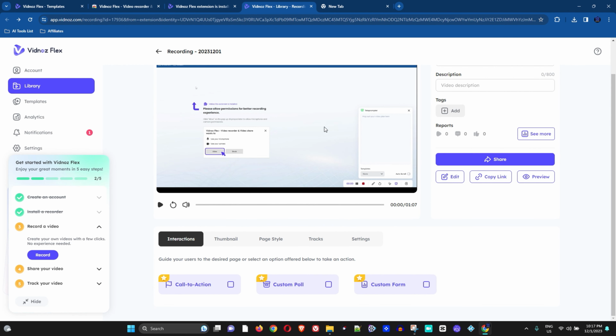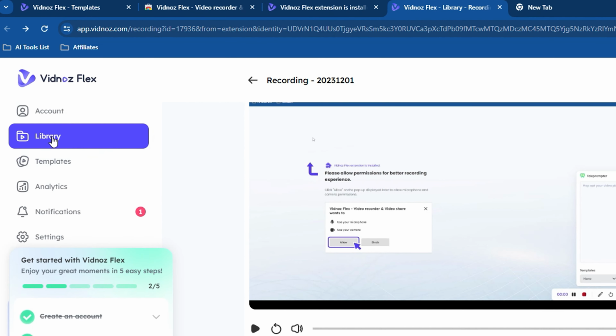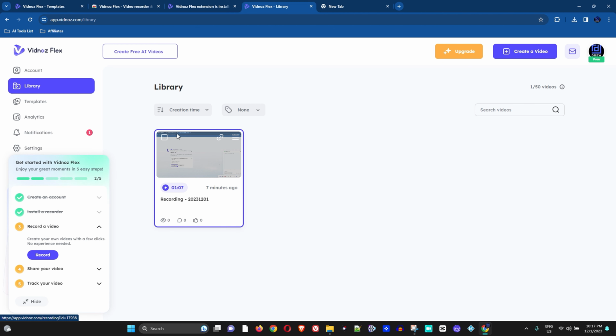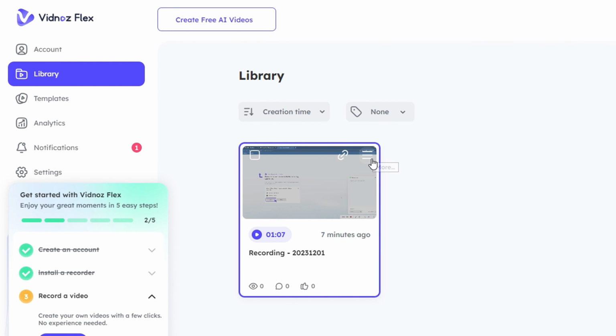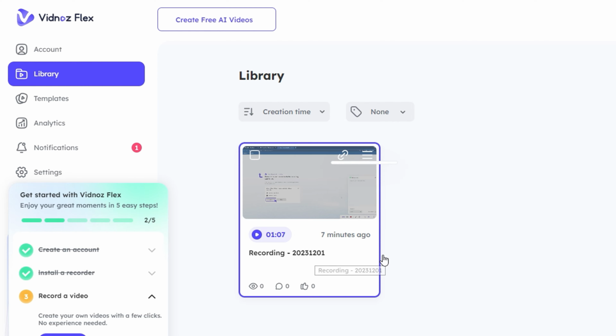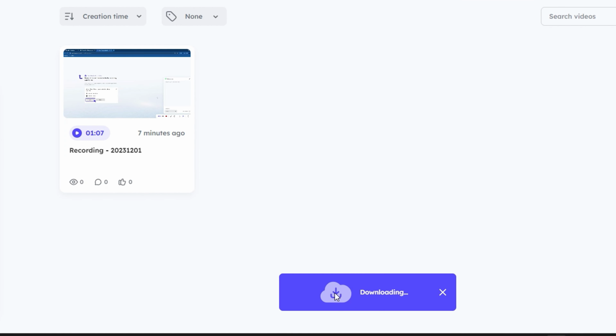Now guys, if you simply would like to download the video, you don't want to upload it on any social media, you just want to download it so you can continue to edit it or for whatever purpose, all you have to do is click on the left hand side where you have your library, and this will take you to the library where you have it. Once you do that, all you have to do is click on more here beside the video, and you will see the download option. You can easily click download, and it will download the video for you.